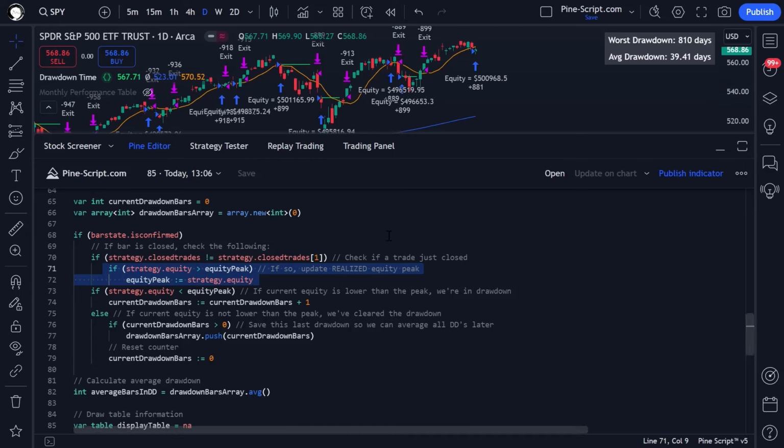But personally, the way I trade and the way I backtest, I'm only interested in realized equity. Now, if you're tracking something like max favorable excursion or max adverse excursion, you might not want to track that based on realized equity. But for my purposes here, this is fine. So if we just close the trade, we check: is our current system's equity greater than our equity peak that we save? If so, we update it. So that's all within this scope.